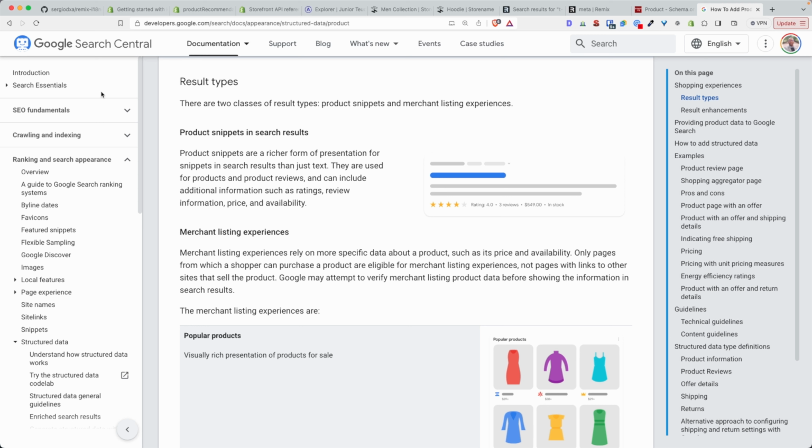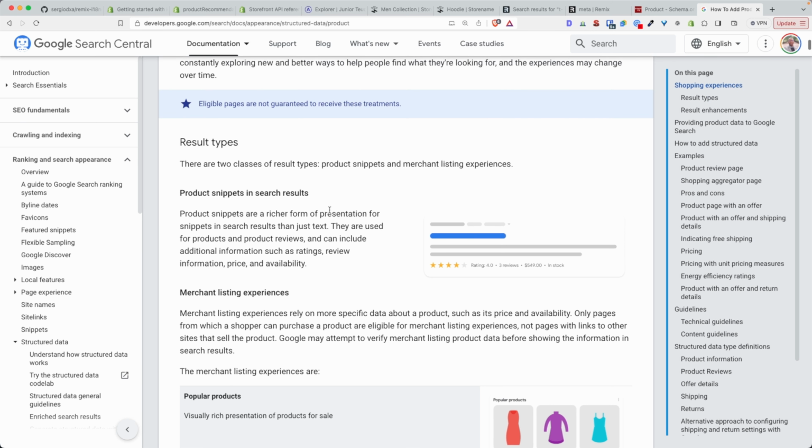And if you go to the Google Search Central website, in the section ranking and search appearance, you can somewhat influence what the user sees in the search results when they search for your product, right? If your product were to rank on the first page, you can influence what they're going to see by using the structured data or the schema markup tag.